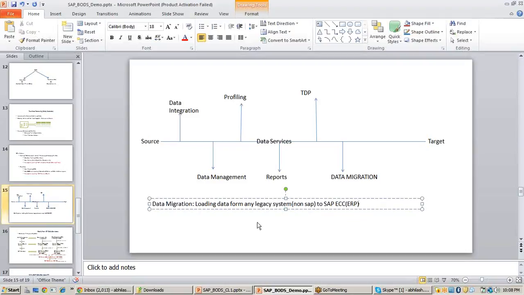So if you hear data migration, that means we are loading to SAP ECC. The target will be ECC, and the source can be any type of legacy system. That might be Oracle, or any file, or MS SQL Server or anything. Clear? So you can perform data migration.